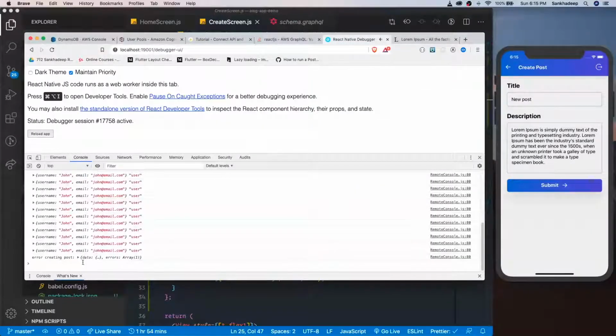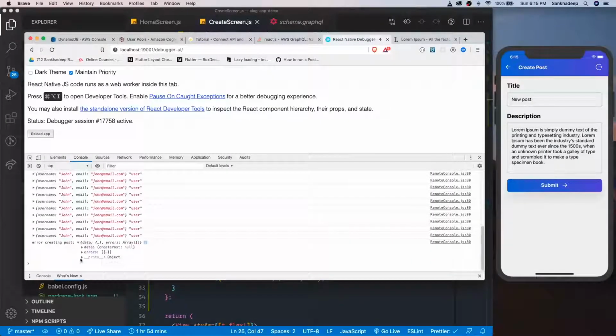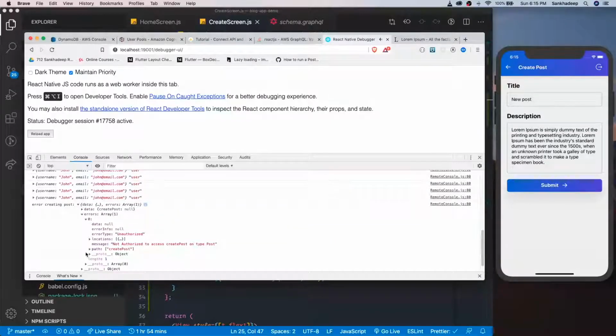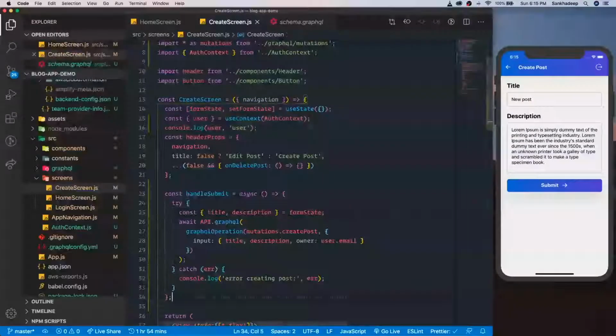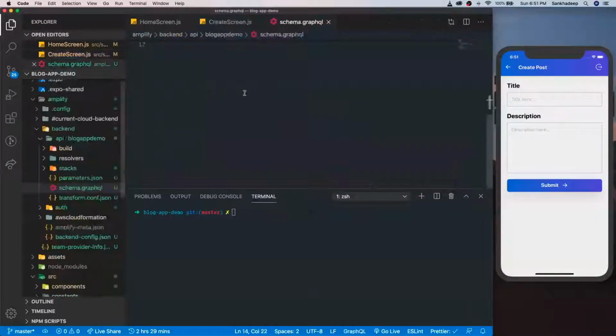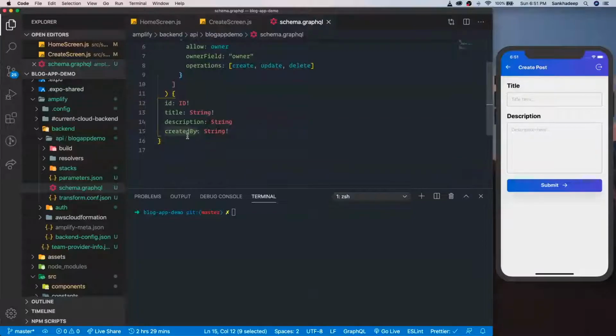I made the request. It says unauthorized. Not authorized to access createPost on type Post. Okay, so I just learned it the hard way that you cannot have a field with the name owner. That's because it's probably reserved. I couldn't see that in the doc, so maybe I made some mistake there.